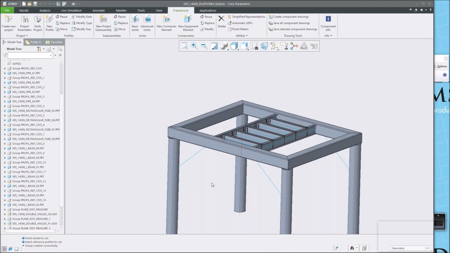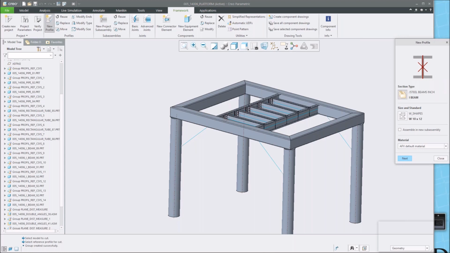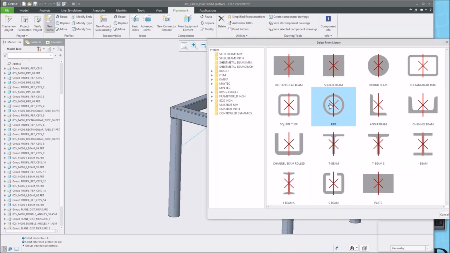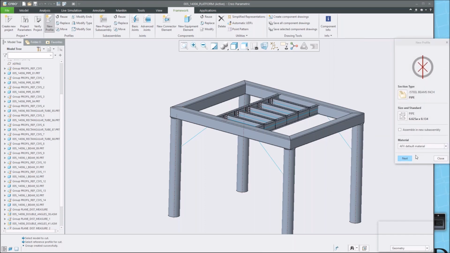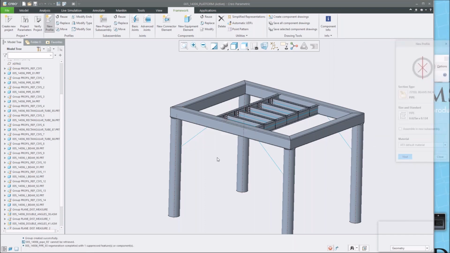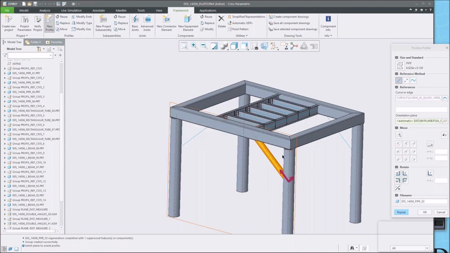All right, so the next thing I want to do is go through and add the supports here. So to do that, I'm once again going to come over to my profile, and this is going to be a circular profile again. So I'm going to use the pipe. And for this one, we're going to use 6 5/8 by 0.134. Great. Select it. And now I want to put one here. And once again, that's perfectly fine.